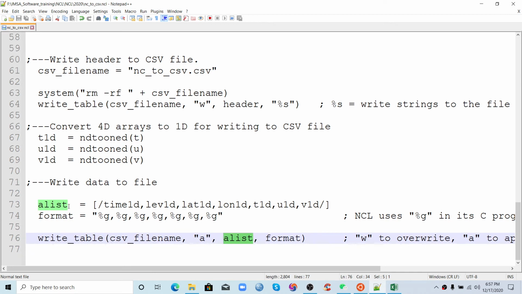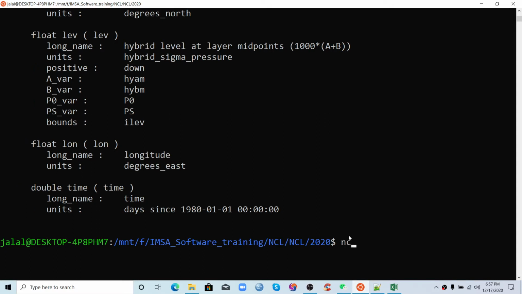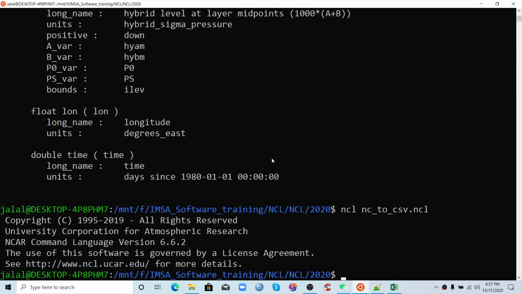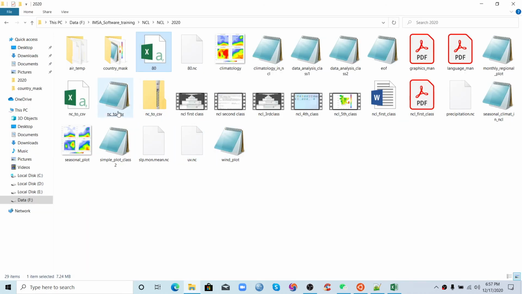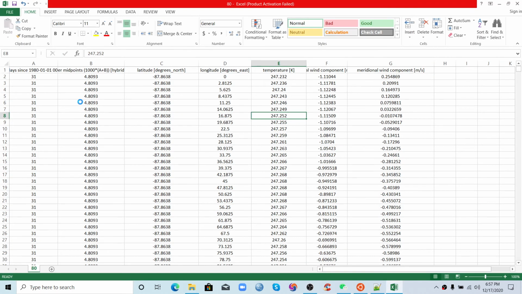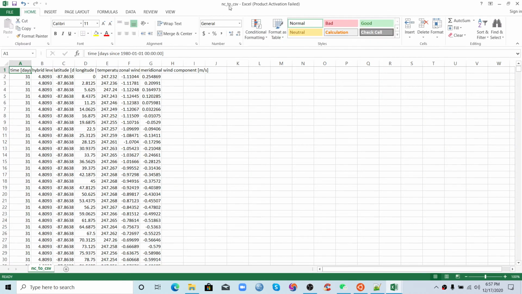Then which list? We already created the list. Then which format do you want to write? We want to write our data as floating. Here, %Z. You can run now. You should get this file.